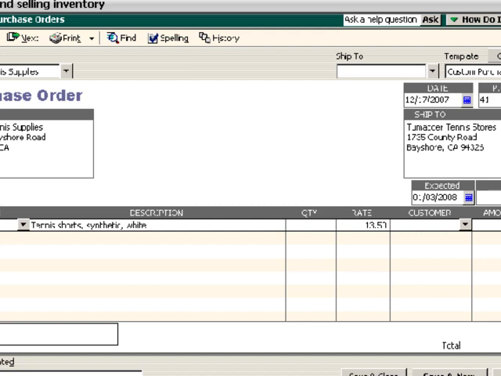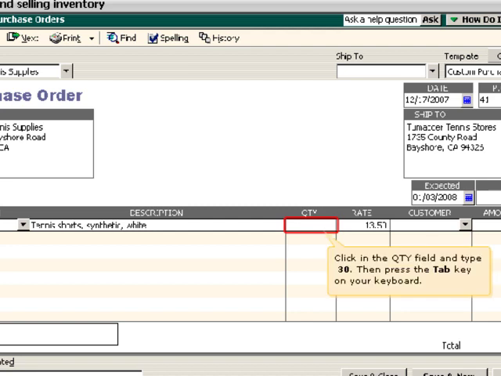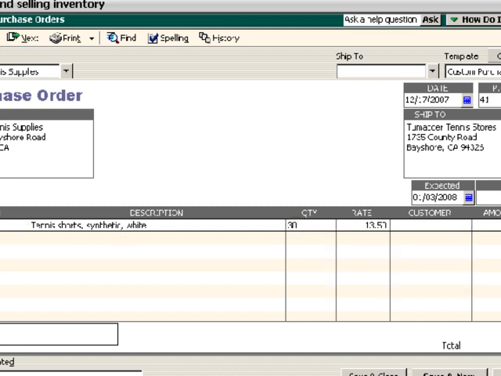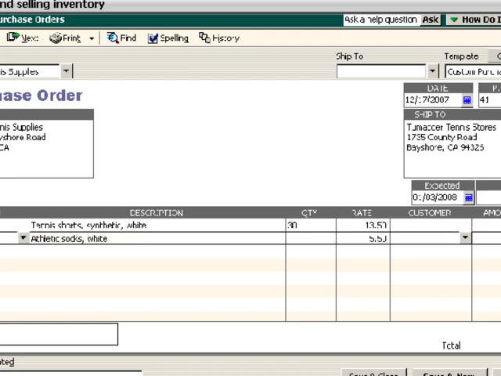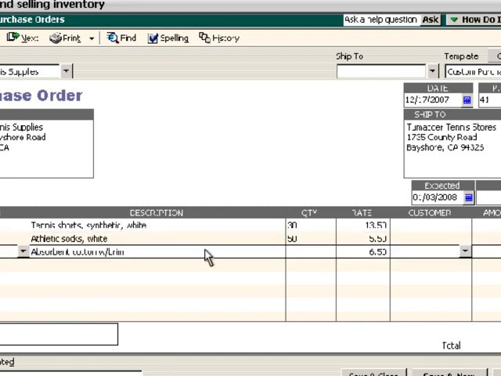Now, you need to enter the quantity that you're ordering, which is 30. Click in the Quantity field and type 30, then press the Tab key on your keyboard. Let's continue entering items until the purchase order is complete. You can change the cost or description of an item at any time. Click Save and Close to save the purchase order and close the form.